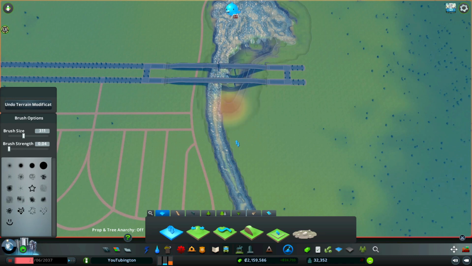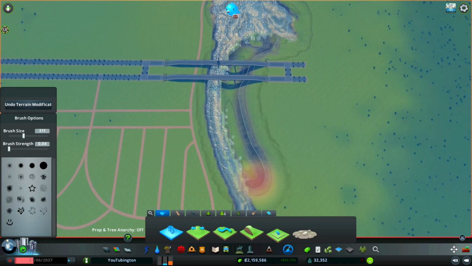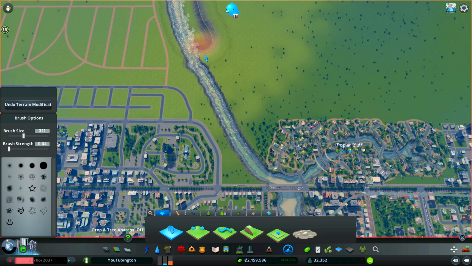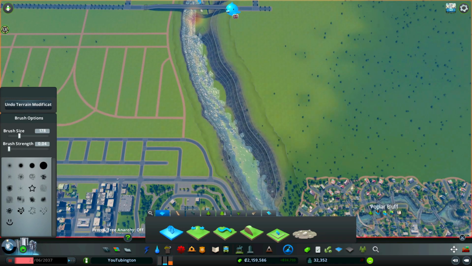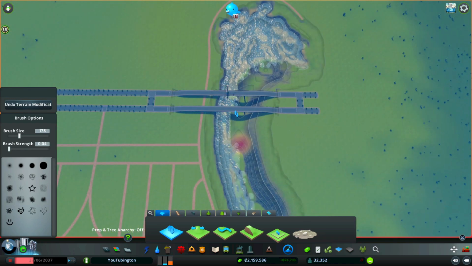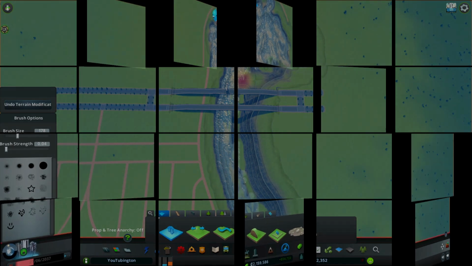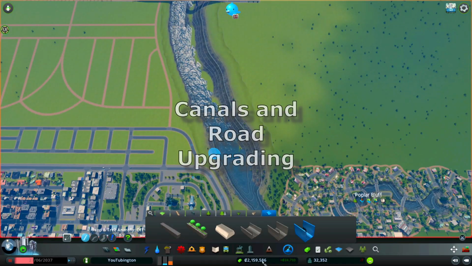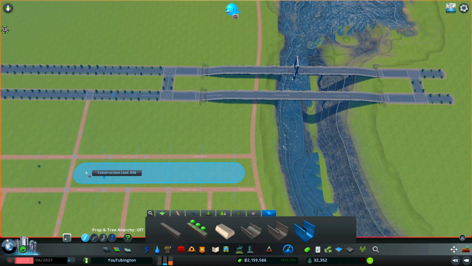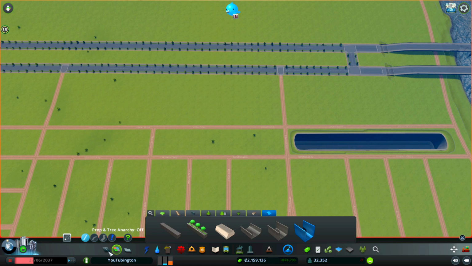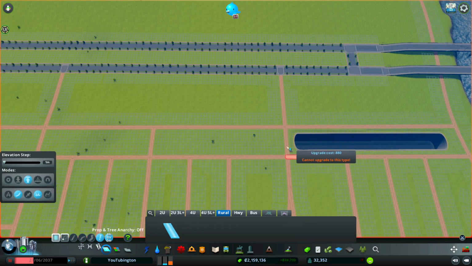Now we'll just drag this along here. There we go. And we won't do the whole thing. We'll thin it out about right there. There we go. Run back along here one more time. There we go. Alright. And now time to upgrade our roads, and something I've been waiting to do in the city for a while is canals.